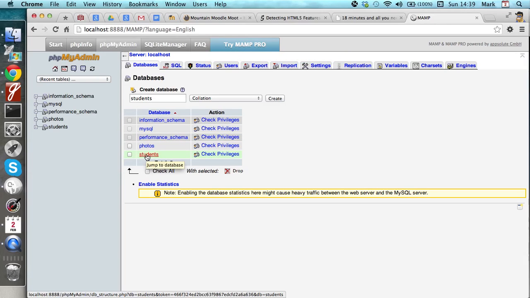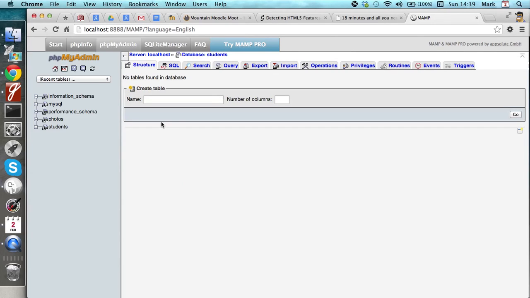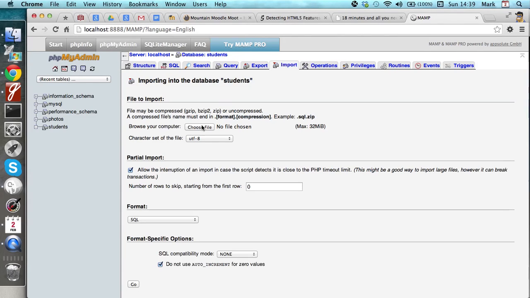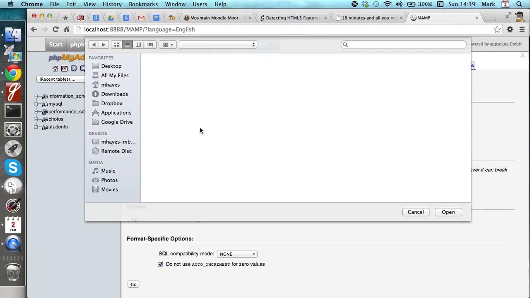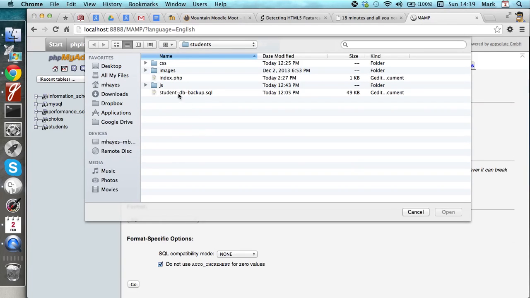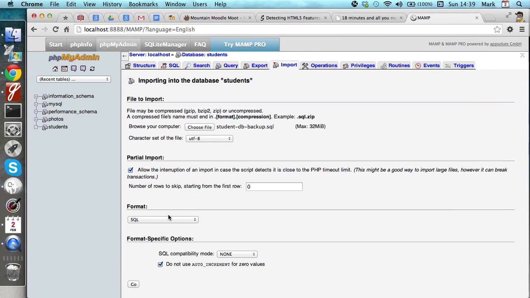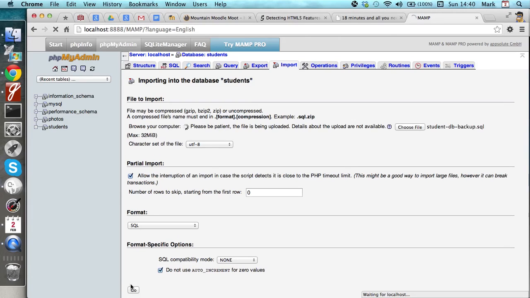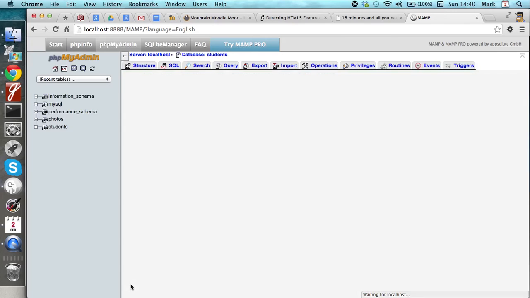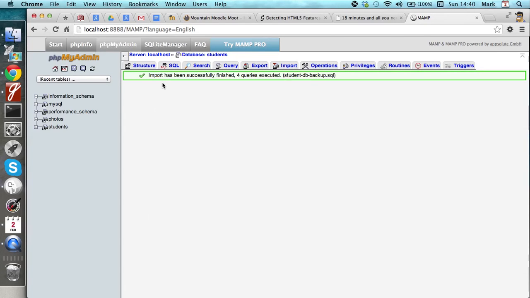So let's click on the database and we want to import the data from the .sql file. So click on Import. Then over here on Choose File, we navigate to the .sql file, and mine is right here. Notice it's inside the students website along with the rest of the site. And just open it. And just go with all the defaults and press Go. Okay, it says the import was successful.